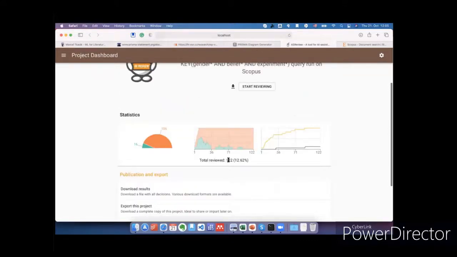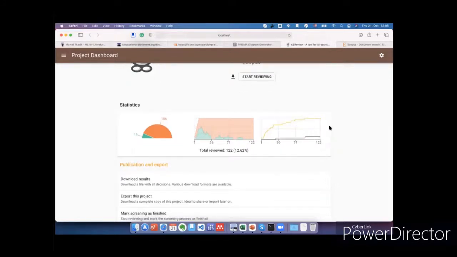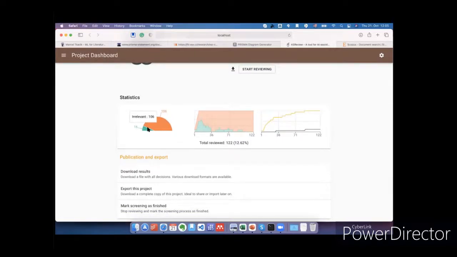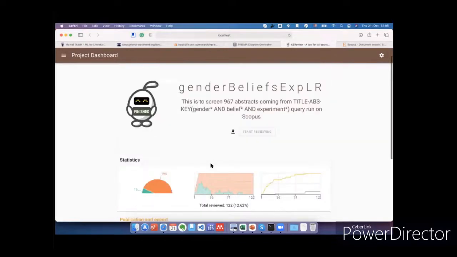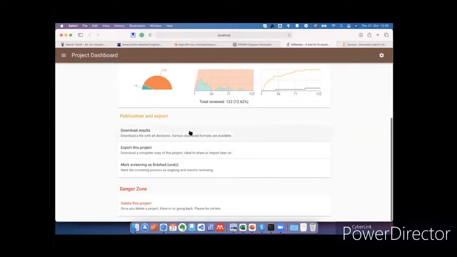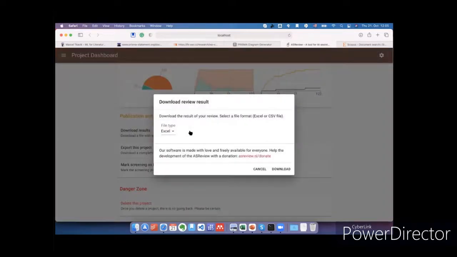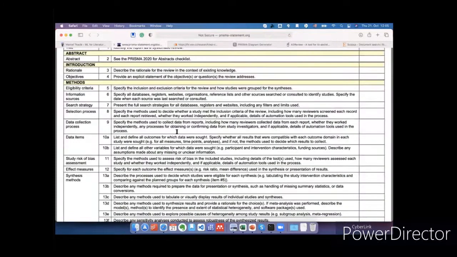Total reviewed, I reviewed 122 abstracts, which amounts to almost 13% of all abstracts. You see it's a concave function. First I was finding a lot of relevant abstracts, and then I was plateauing. It plateaued very low. A very slow amount of abstracts were added. And in the end, I found only 16 relevant abstracts. What I can do now is mark screening as finished. And I can just download the results. So what do I do now in the PRISMA?